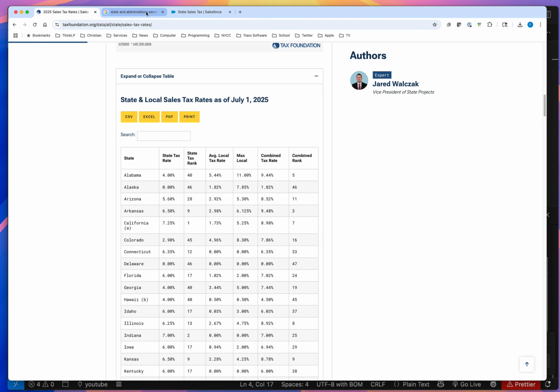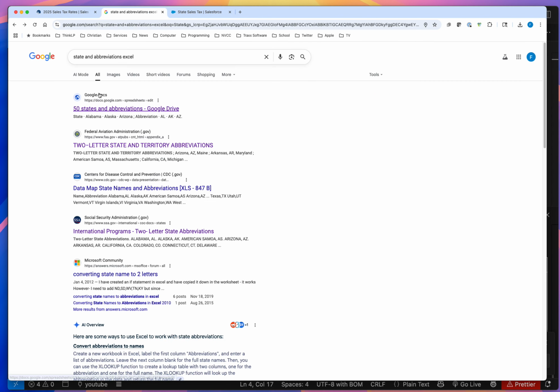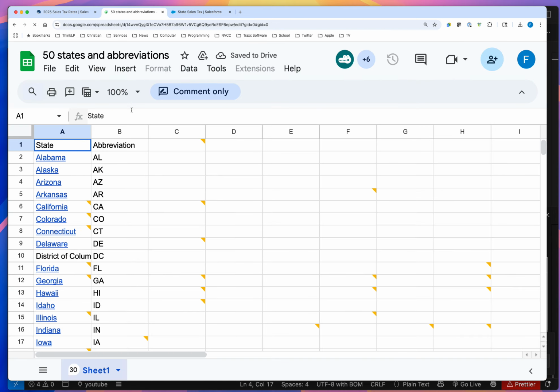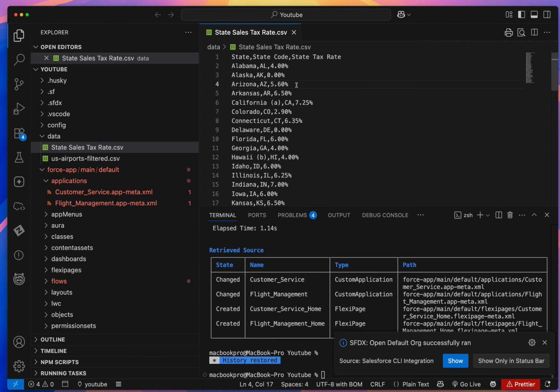So to get the abbreviations, I searched for state abbreviations in Excel, and if you go to this site over here, there's a Google Doc spreadsheet that gives you the state abbreviation. So I just went ahead and copied and pasted this. And then what I did is I added it to the CSV, and I took all the other stuff out that I didn't need, because I really just need the state code and the state tax rate. And that's it.